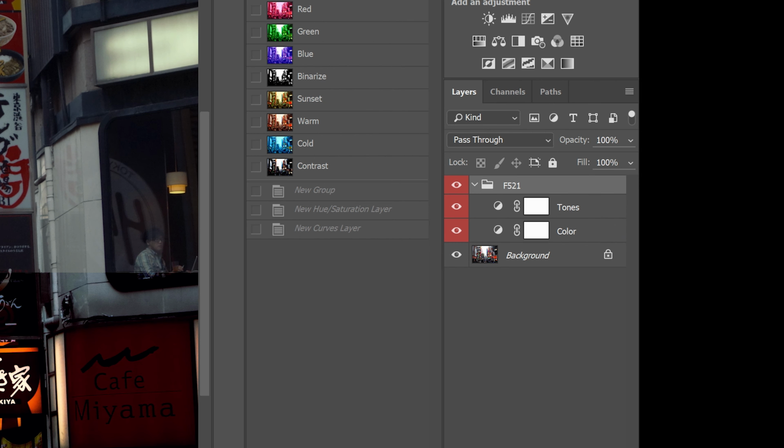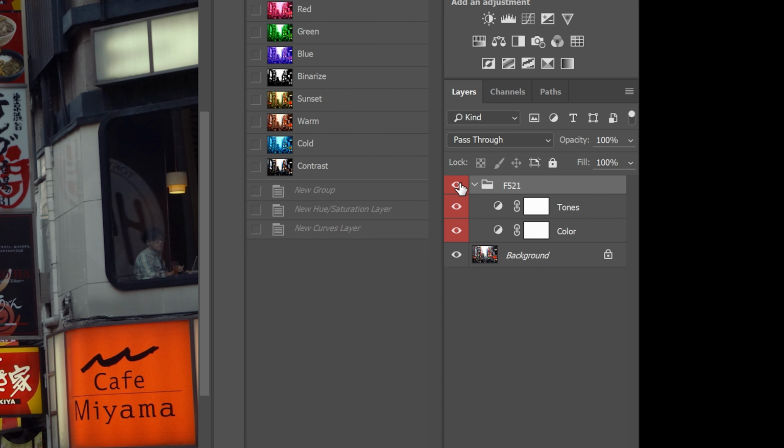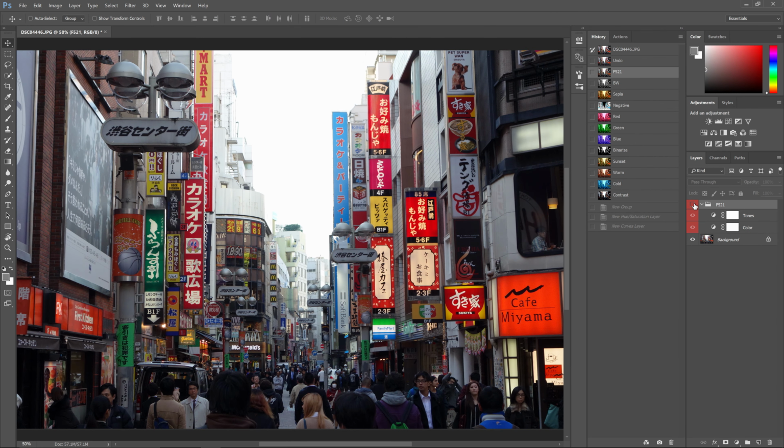For the layer setup, you'll find it very clean and simple. It's made with the 2-layer technique, which is the most simple and efficient way to color grade in Photoshop. If you want to learn more about that, you can find a link to a tutorial in the video description.